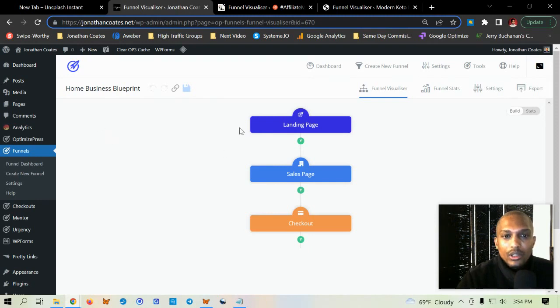So what you're looking at here is the dashboard, and we'll start from the top and work our way down. You'll notice here where mine says Home Business Blueprint, this is going to be the title of your funnel. So you have the option to make those changes in there, and then right here you can't see it, but there's an undo and then a redo button. So if you make any changes at all to your funnel in any individual pages or on the funnel visualizer, you can always redo and undo those changes here.